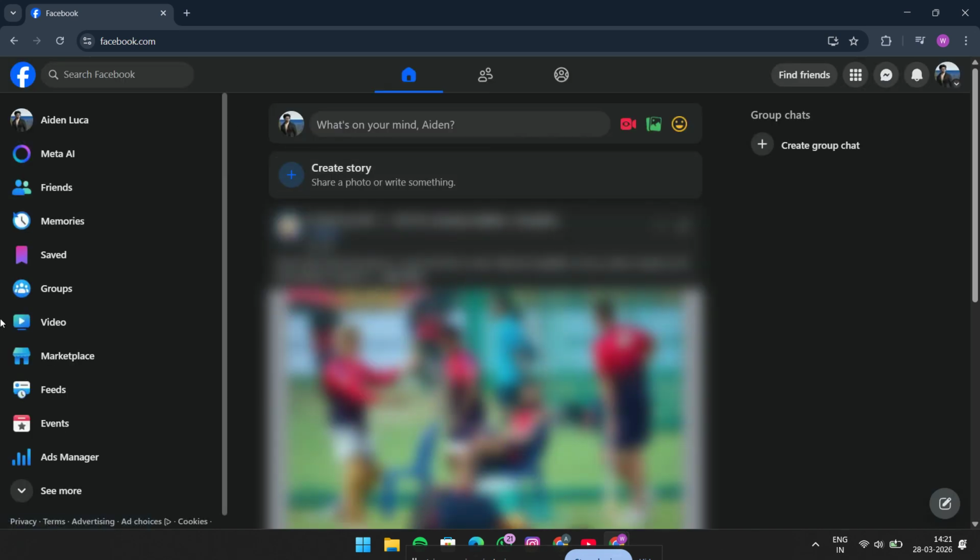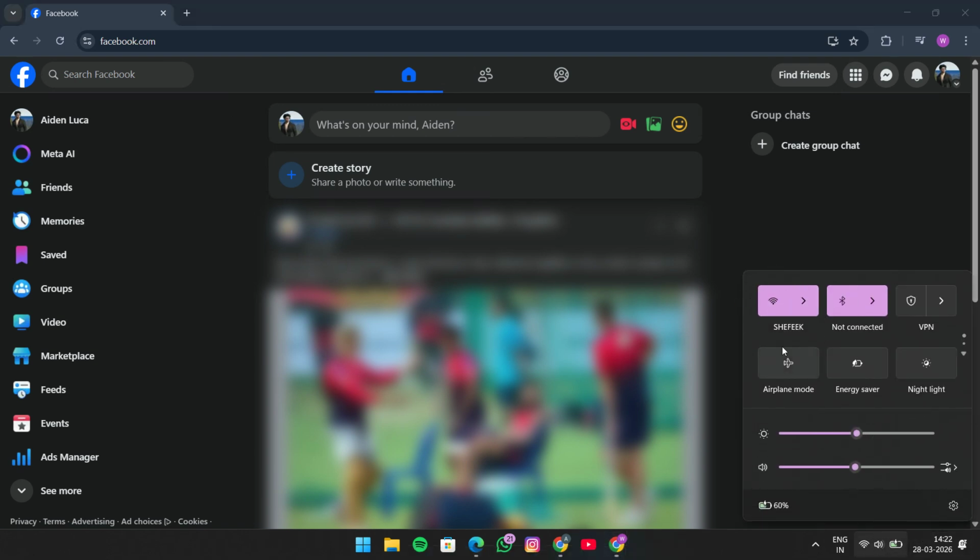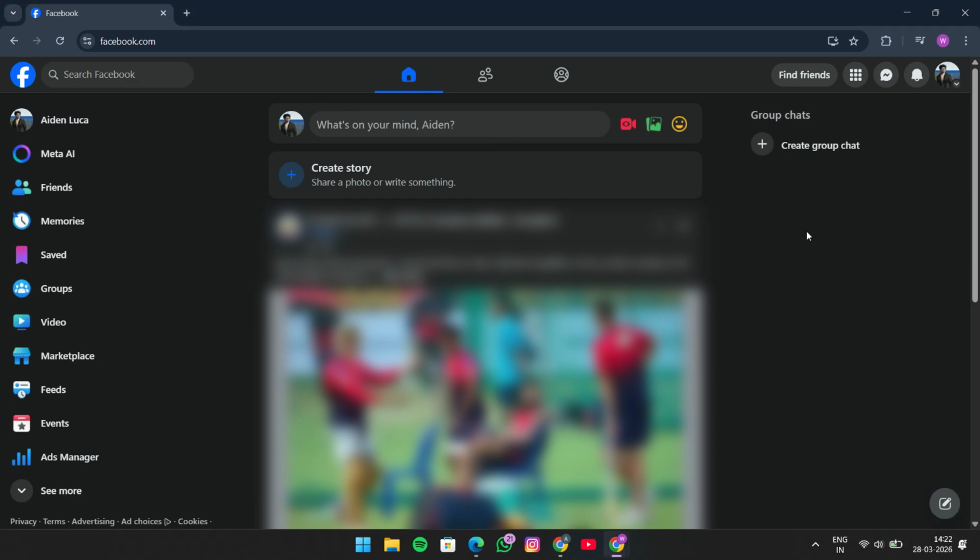If the page still says it is not available, the next thing you should do is check your internet connection. Make sure your Wi-Fi is working, or switch to mobile data if you're on a phone. A weak or unstable connection can stop Facebook pages from loading correctly, so it's always worth testing your connection before moving on.